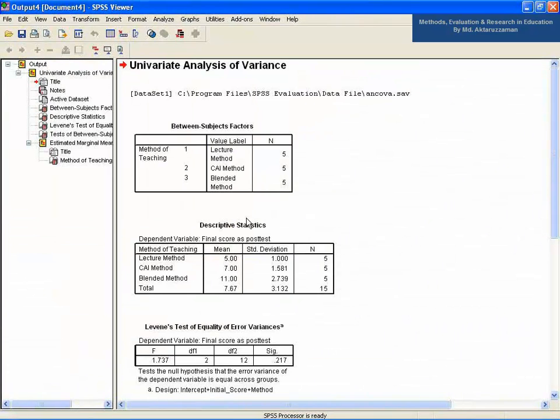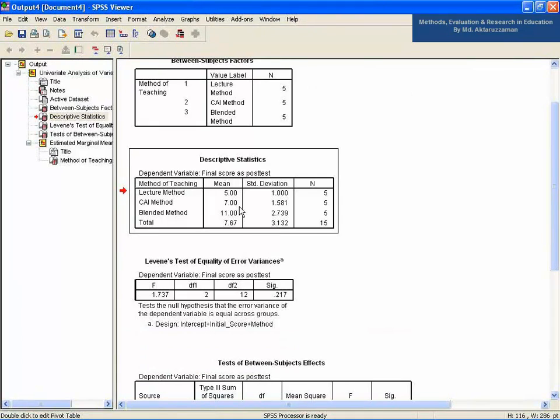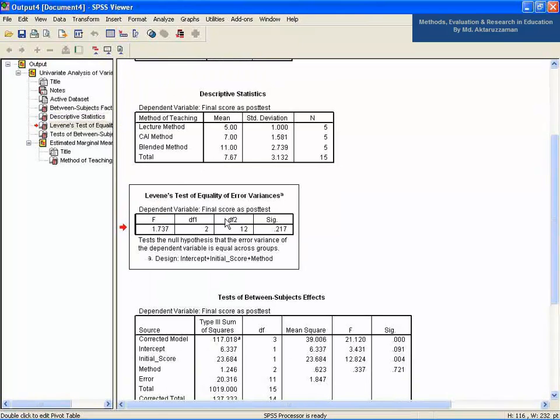See the output on the screen. The mean and standard deviation of the final scores for lecture, CAI and blended method are shown in the table, Descriptive Statistics. In the table Levene's Test of Equality, the sig value is 0.217, which is in fact the sig value for the homogeneity of variance test.